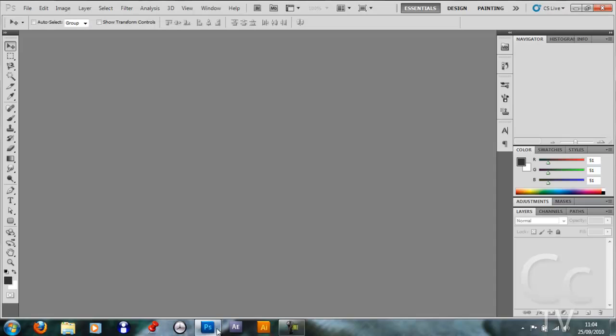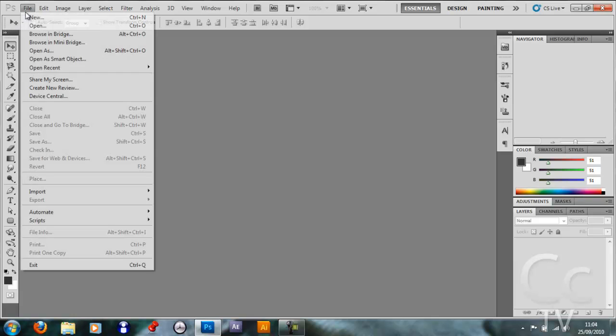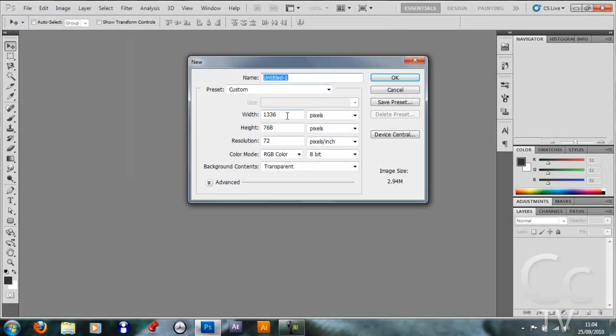So you want to open up Photoshop, click File, New. You want to make the width and height 250, and if you can, copy the rest of my settings and click OK.